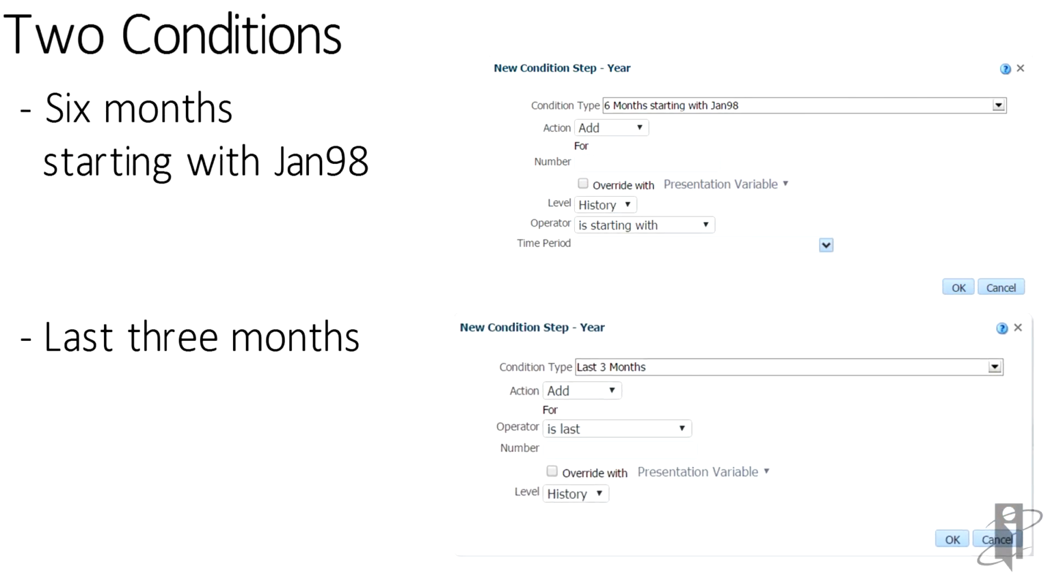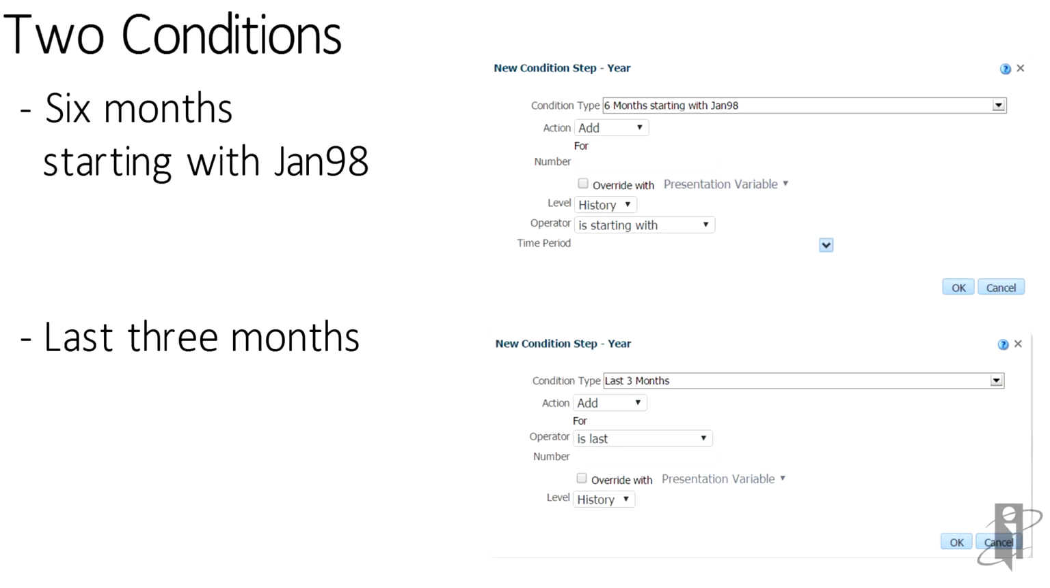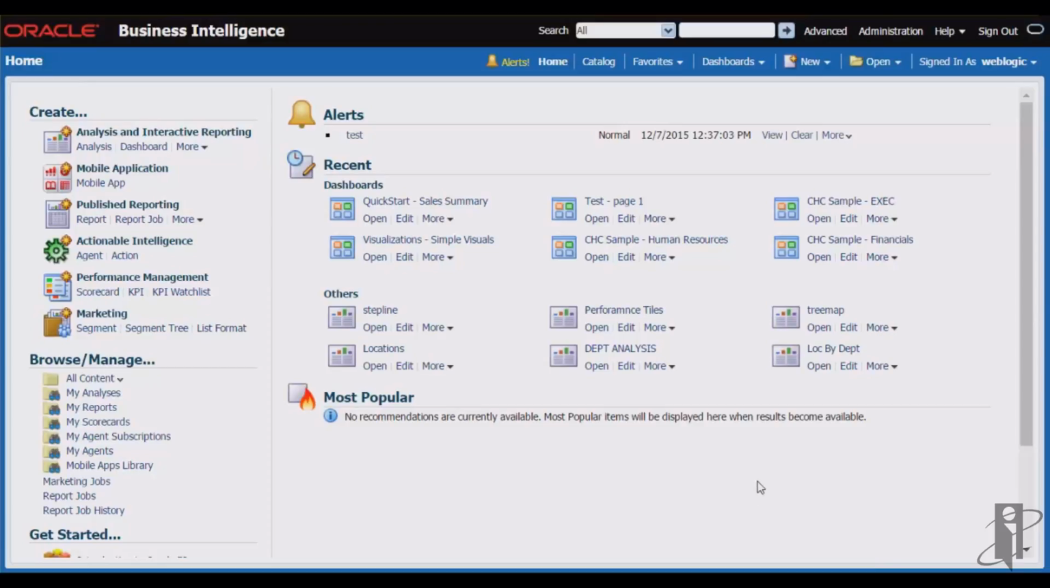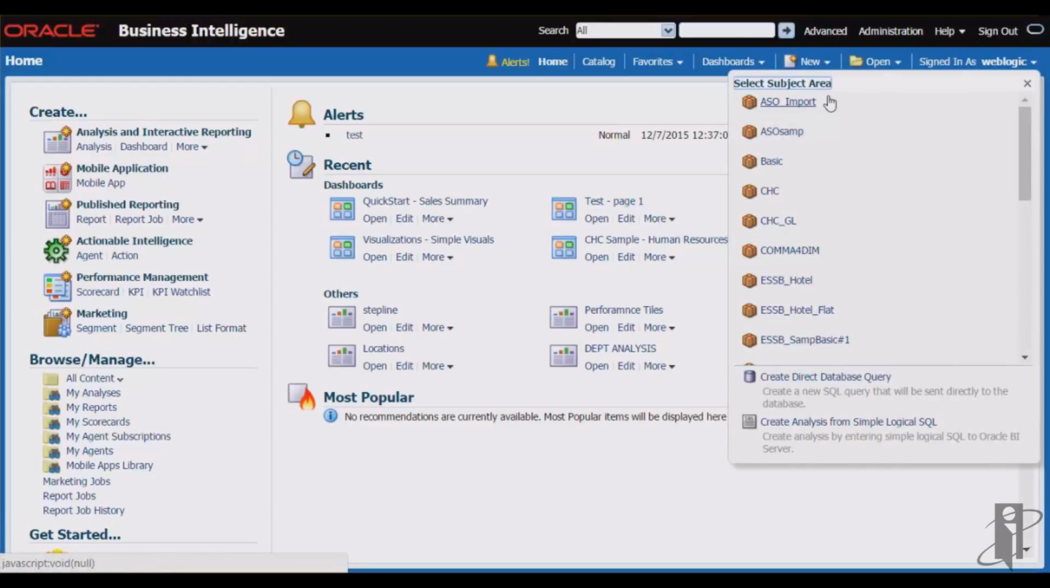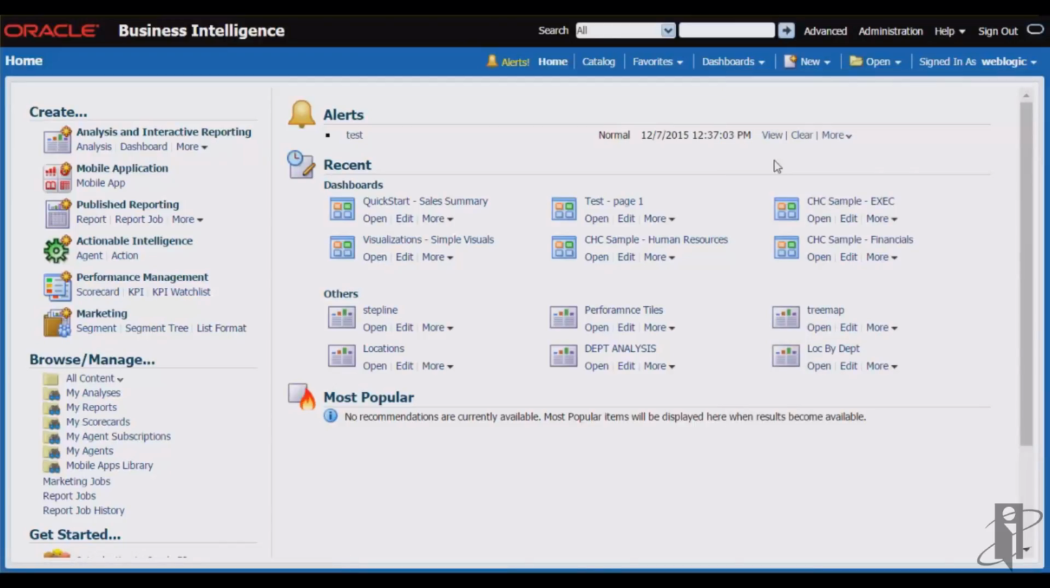Now I think it's time to see time ordinal conditioning in action. So let me go ahead and demo how to work with time ordinal conditioning using the sample basic database. For purposes of this demo, I am using OBIEE 11.1.1.9, but this functionality is in all versions of OBIEE all the way up to 12C. So I'm going to create a new analysis from the new menu, choosing analysis, and the subject area I'm selecting is sample basic database. My SBASE database that was imported into the repository.